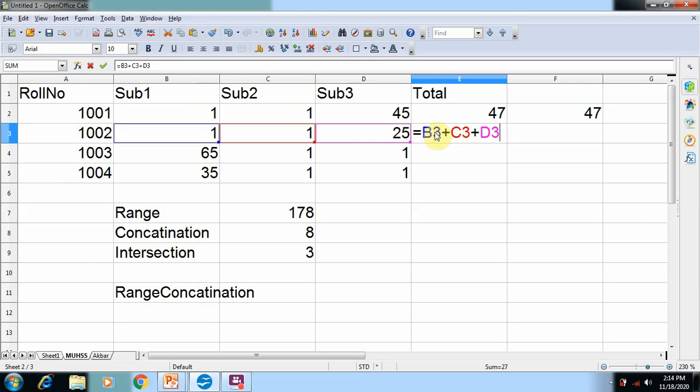But here you can see the row names are changed. What we copy here is B2, C2, D2, but when we paste, it is converted into B3, C3 and D3. This is called relative cell addressing. In OpenOffice Calc, if you copy any formula and paste it into a new location, then that formula's cell references are converted to their respective column names and row names.